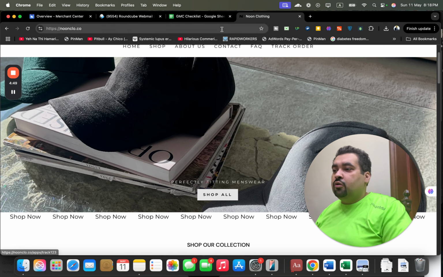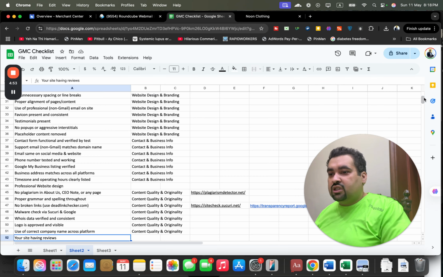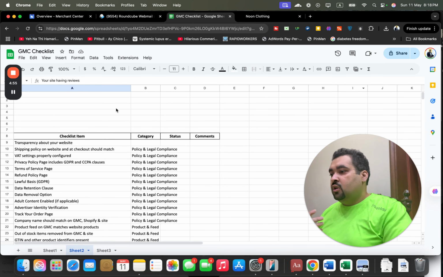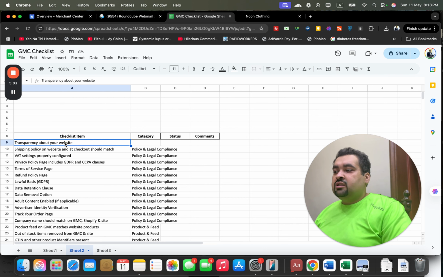Now I'm going to show you a few of the things which we use to get the website up. This is one of the checklists which we have designed after sorting out hundreds of cases. Now I'm going to show you main points over here, so guys have an idea. The number one idea is transparency about your business, so about your website.